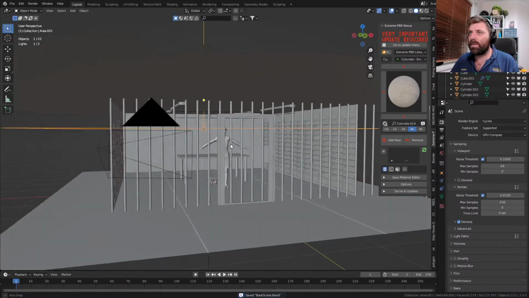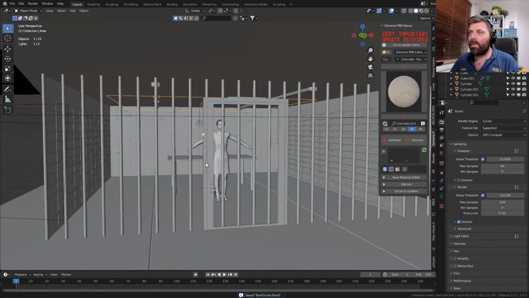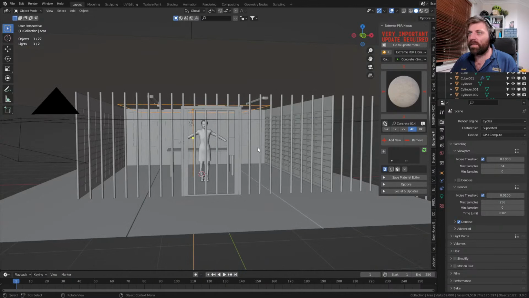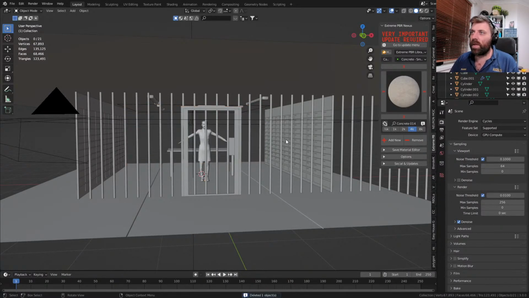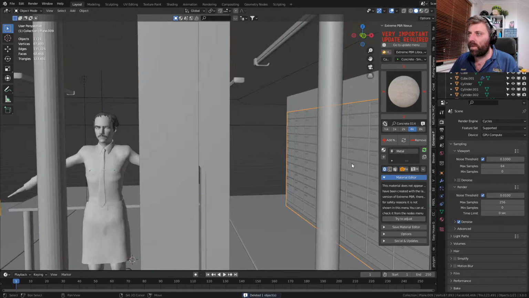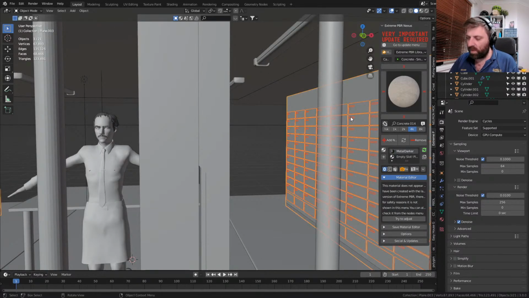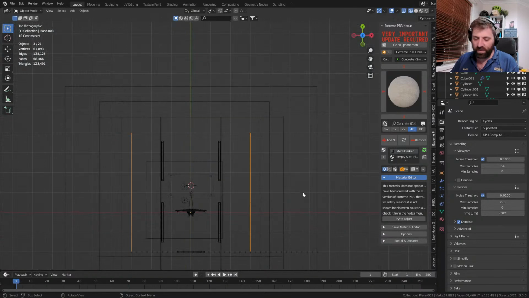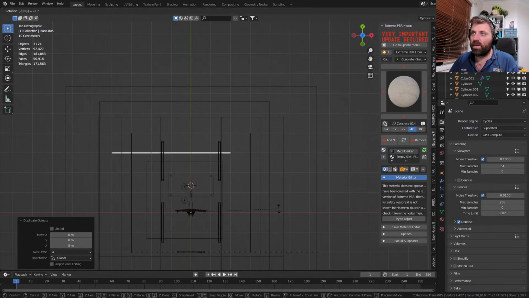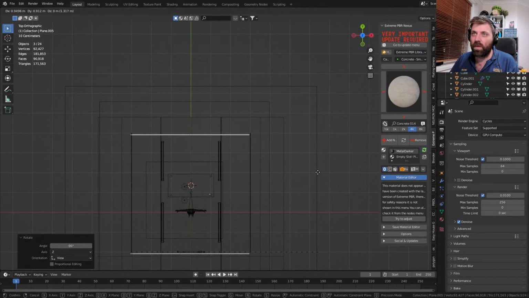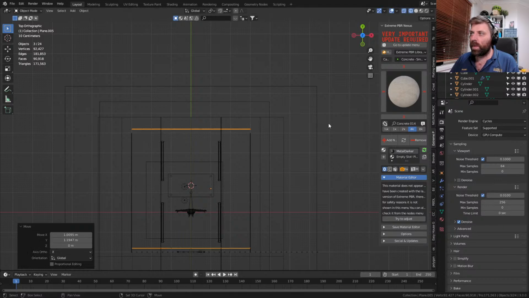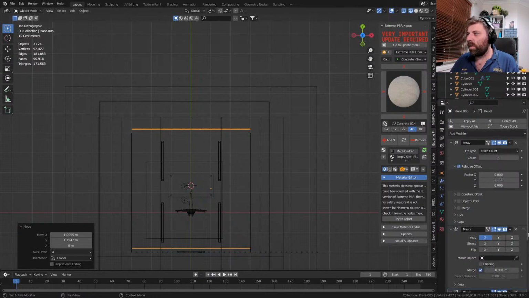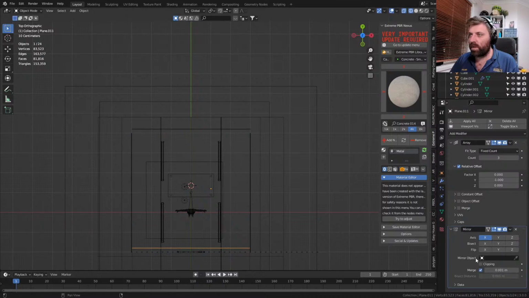Control S. I am fairly happy with how that's turned out. This back wall, let's just do that now. So we're going to grab this, and this. Shift D, rotate 90 degrees onto the minus. What we might do is we'll turn off the mirror modifier for everything.